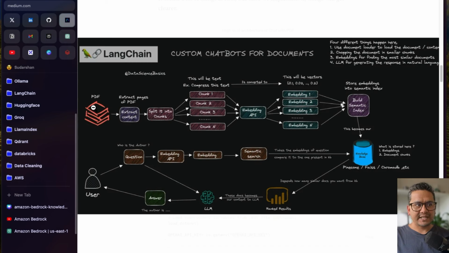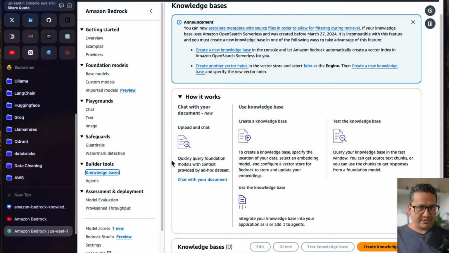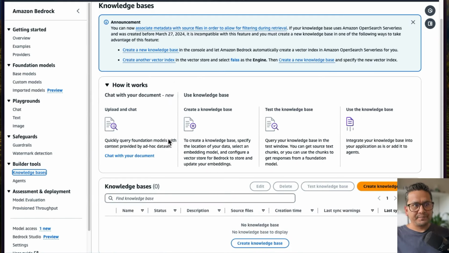If you look on the left side, there is a PDF. We extract pages of the PDFs and split them into different chunks. We use the embedding API, the embedding model, to create the embeddings and store them in some vector database. Then we ask the question, it extracts the relevant information from that particular knowledge base, and the LLM provides the answer. All this workflow, you can imagine as a knowledge base in Amazon Bedrock. So that is the simple idea.